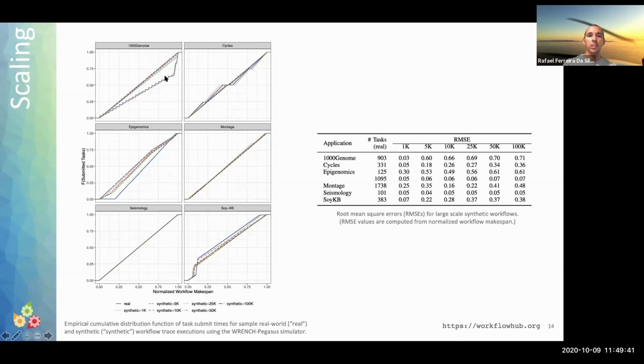This difference here, we thought in the beginning something was wrong, but if you analyze it in detail, it's because the 1000 Genome workflow spends most of its time doing analysis in the beginning of the workflow, and at the end it has just 3 tasks, which is the end of the workflow itself. These 3 tasks are static; they don't grow with the number of tasks of the workflow. So when you go to 100K, this behavior becomes just a very small spot in this graph.